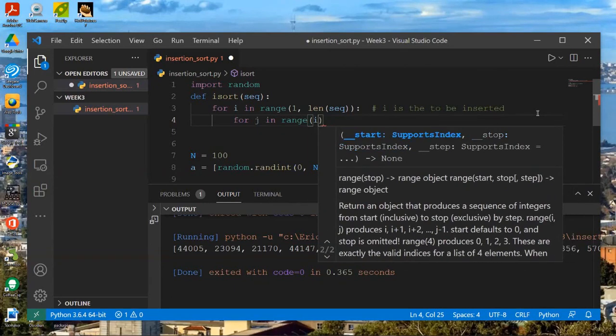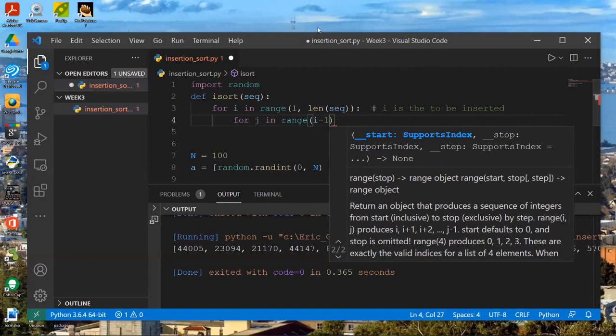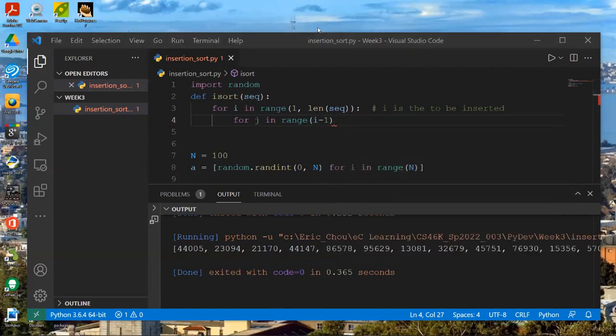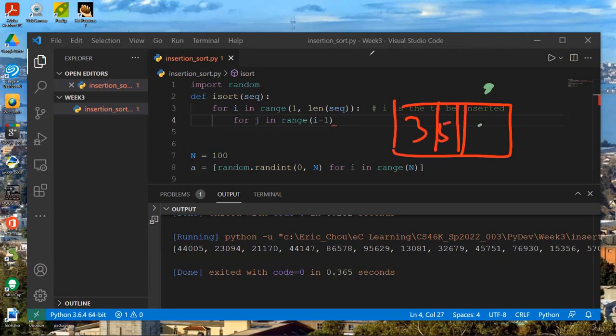You will start from I minus 1. That's the one you are going to compare. So your to-be-inserted location, say initially, let's assume that we have 3, 5. These are sorted. And now you are 2. So J starts from 1. Your I is this one, I is 2, J starting from 1. You go down to 0, and 0 is included.